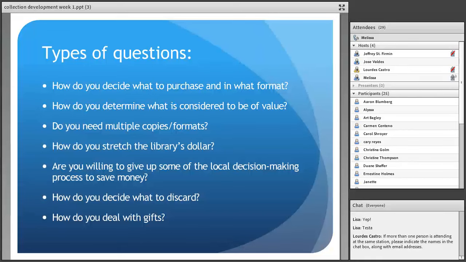So these are some of the things that we encounter as collection development librarians. And of course, each of these decisions has to be made within sort of an ethical framework that includes fairness and confidentiality and fiscal responsibility and so on.